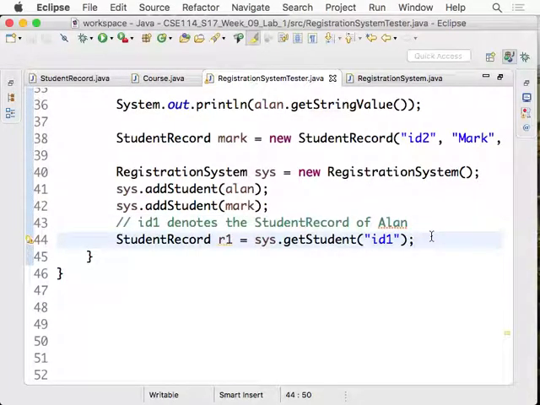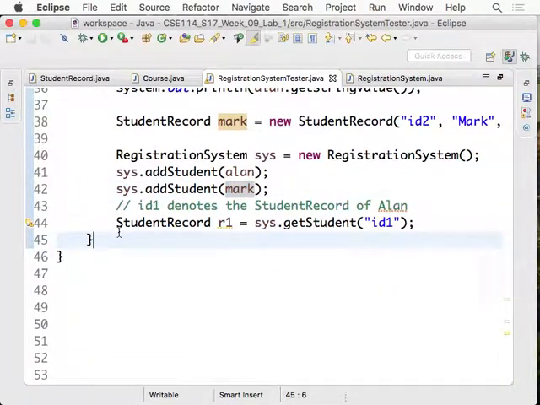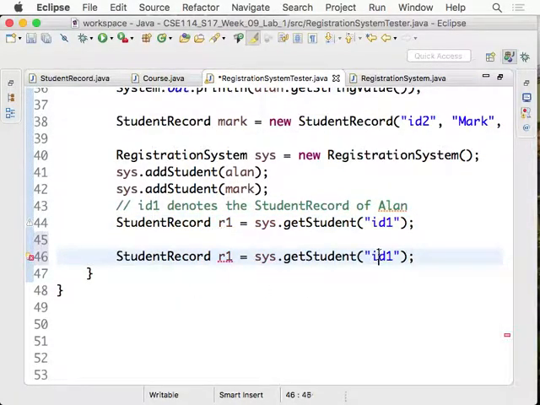Okay? So we only got ID1 and ID2, because you can see ID2 is for Mark, and Mark has been added as well. On the other hand, I'm going to say another one. Let's say junk. There's no such ID called junk. Okay. R2. So what I should get from R1 is the address to Alan student record object. What I should get for R2 will be null.